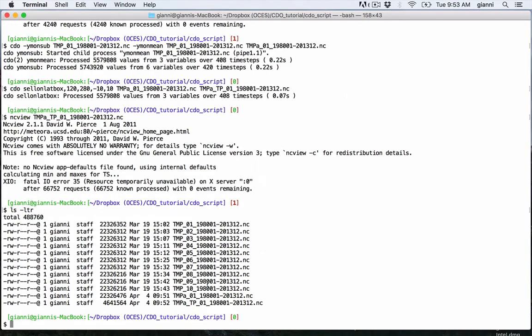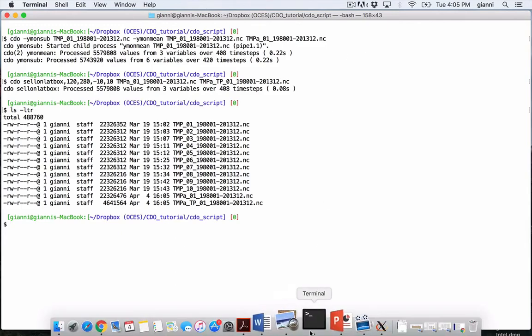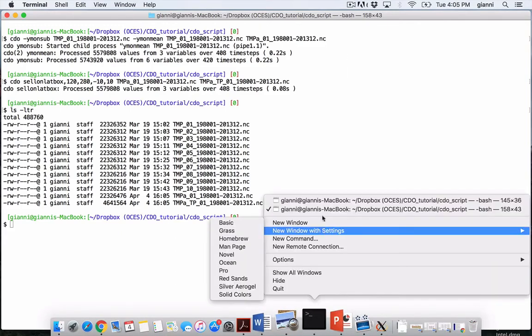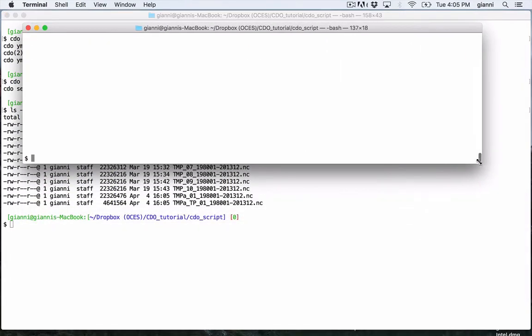So as you can see, we have two more files: the anomaly over the whole domain, and the anomaly over the tropical Pacific. Okay, so with that, now what we want to do is to perform the same operation over all these files. We are going to do that by writing a shell script. I will open another window since I want to be able to see the names of the files we are going to work on.